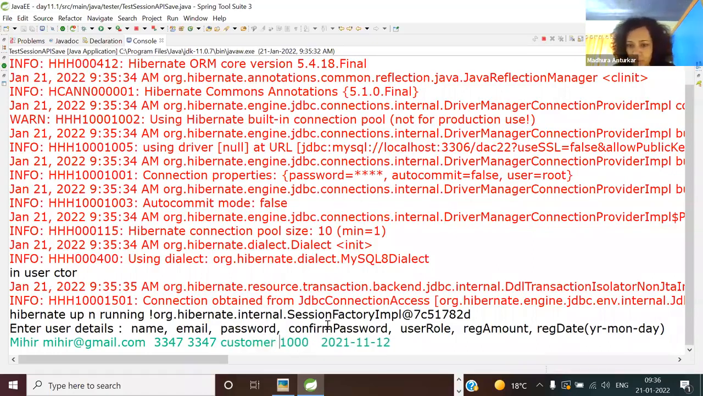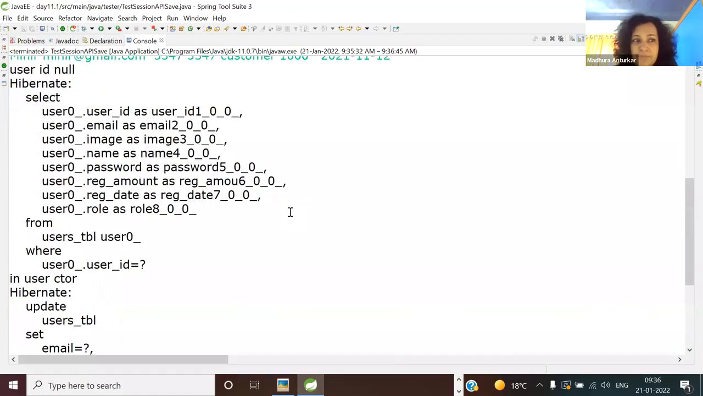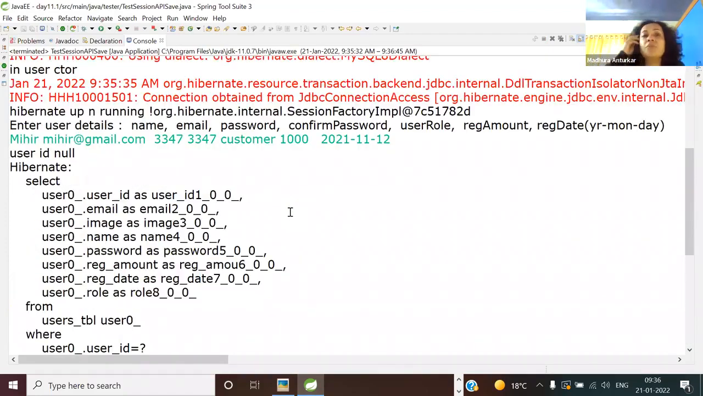So I don't want to change the role, obviously. Registration amount I wanted to change, and something. Am I good now? So: name, email, password, confirm password, role, amount, and this. Yeah. So observe and conclude. What was the situation? What is the condition? Not null ID, but has a corresponding record.